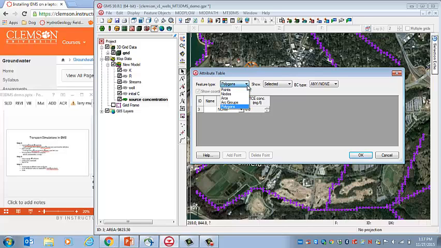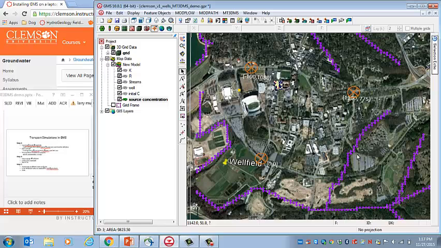So I make the polygons, I'm going to just do them all at once. They're all specified concentrations, and I'm going to use 10 milligrams per liter as the concentration. That's going to specify the concentrations of this source right here, right here, and right here. It's kind of hard to see these sources, but that's where they are.